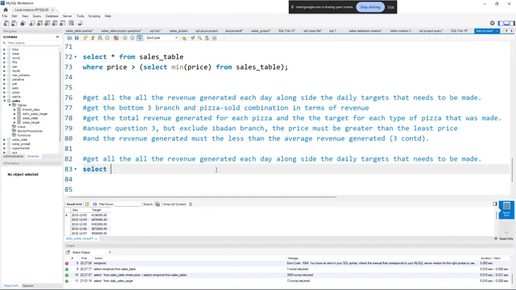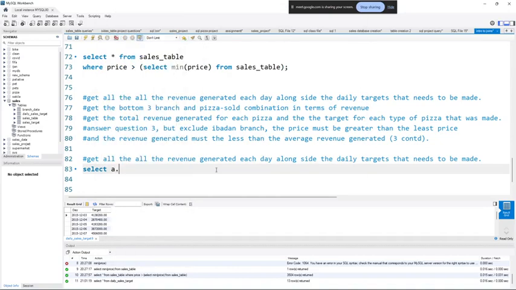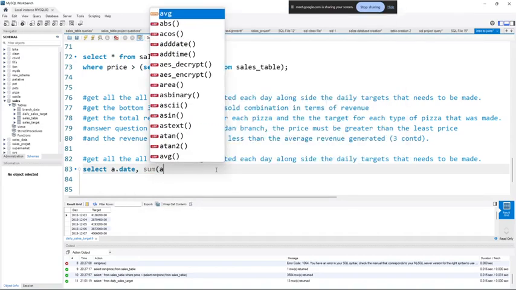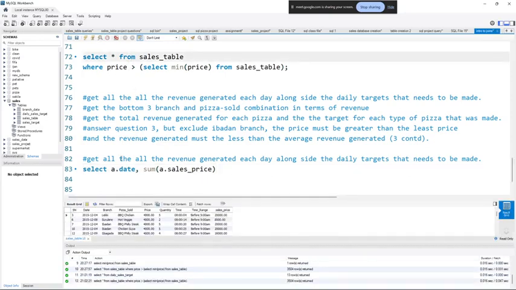I will say I want to select A dot date. My A here means the sales table, the original, the first table, comma. Then I need to do sum of A dot sales price. There's a sales price column where we have the revenue. I didn't call it revenue, it's the sales price. So I need to sum it up to know the total amount that was made for each day.